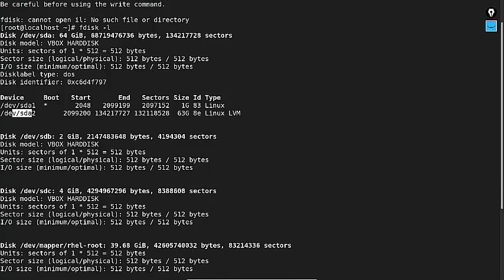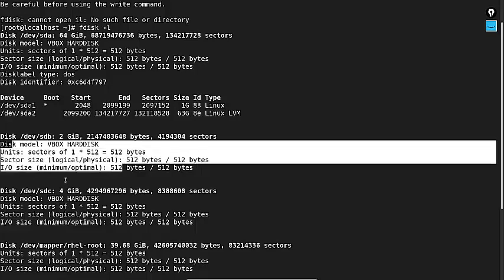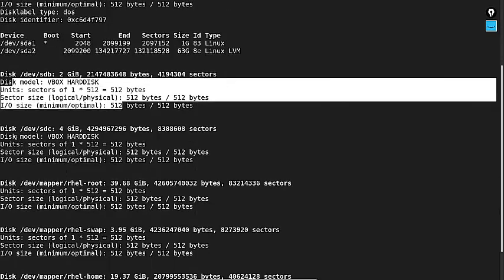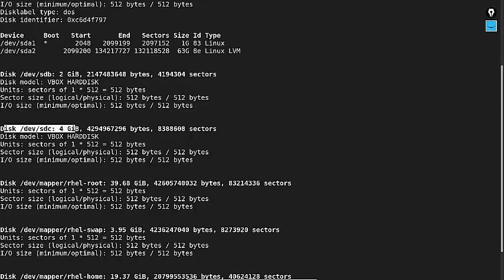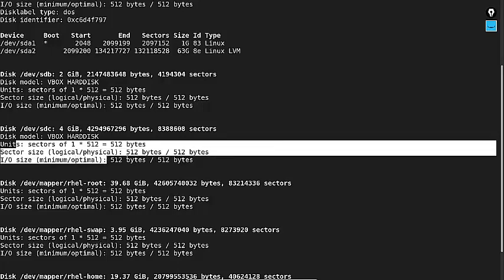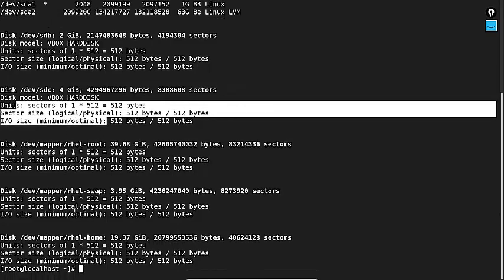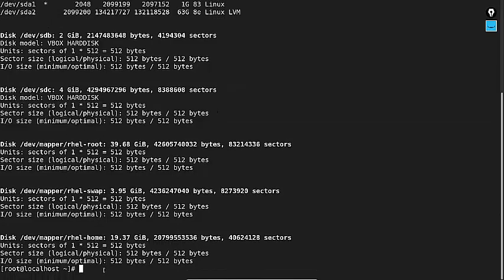Similarly, the second hard disk is SDB. The size is 2 GB, but there is no partition. Another disk is 4 GB, but there is no partition either. This is the LVM, so the LVM information is here.